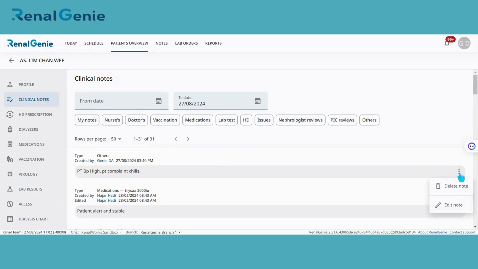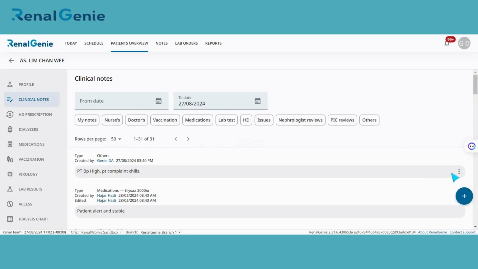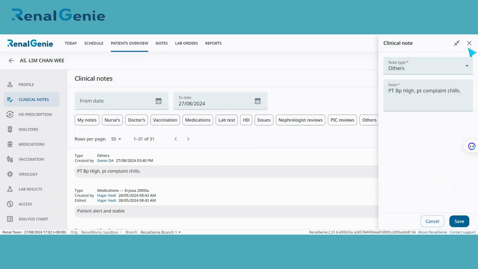Click on the three dots next to your note. Here, you can see the options to either delete the note or edit it. If you want to delete the note, choose Delete. If you want to edit the note, choose Edit.